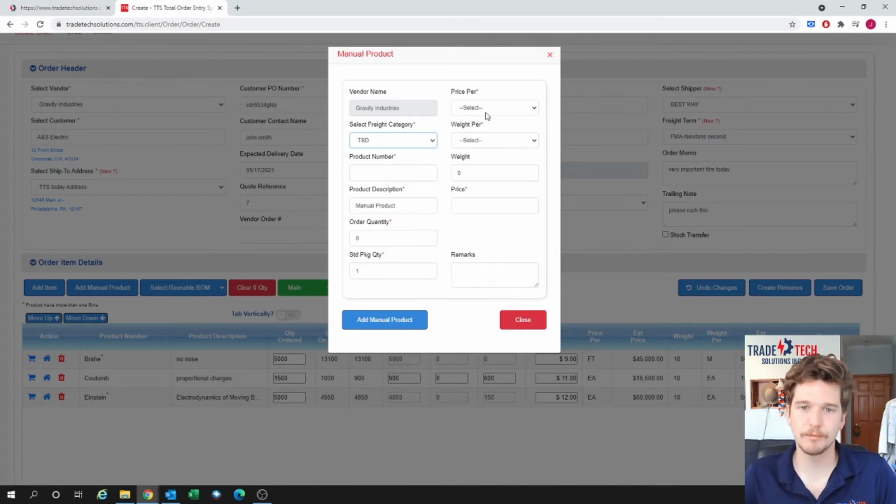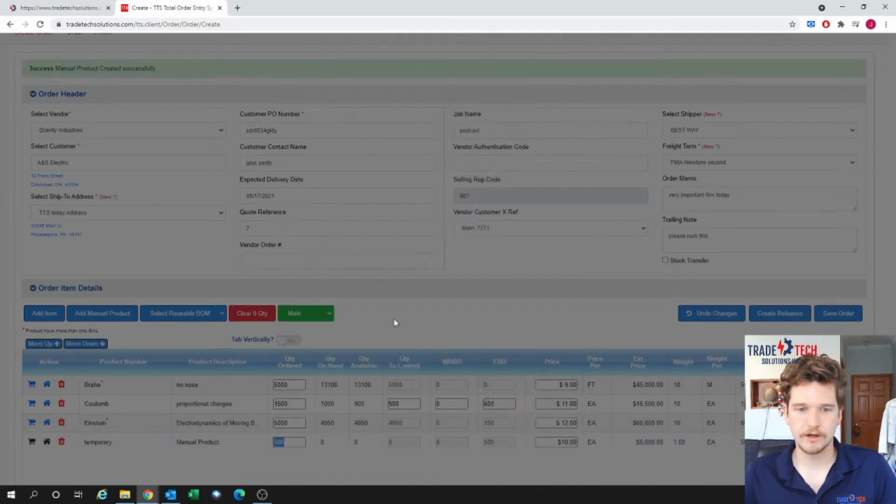You're basically setting up a part for temporary use. So we can just call this temporary. Product description, we can leave it as manual product, or we can enter something in if we want. Order quantity, let's go 500. We can leave the standard package quantity as 1. We'll have to do price per, weight per, and give it a weight of 1, and a price of 10. And we can add the manual product.